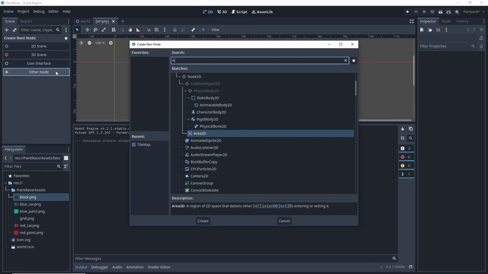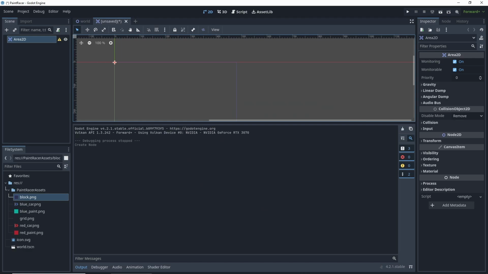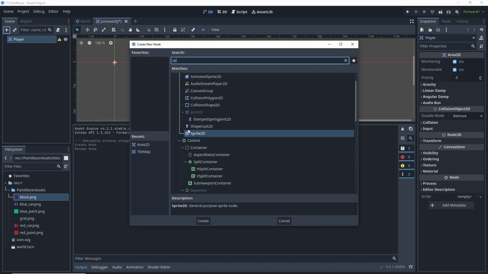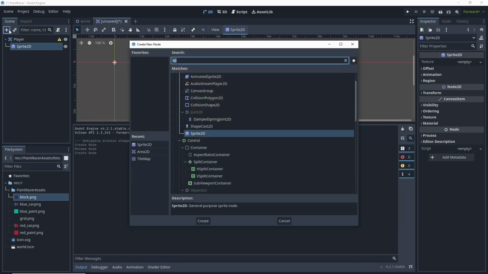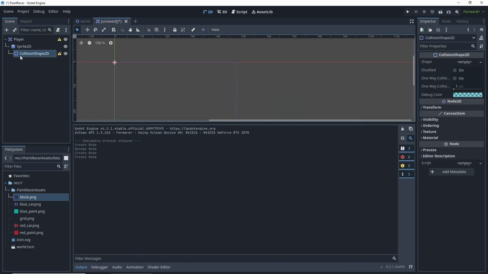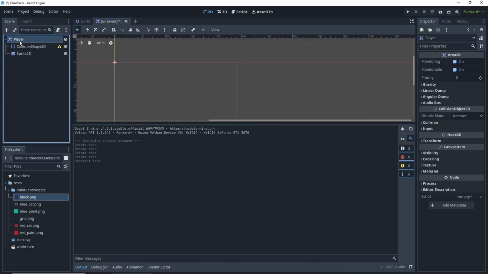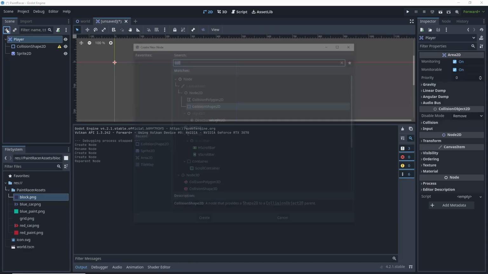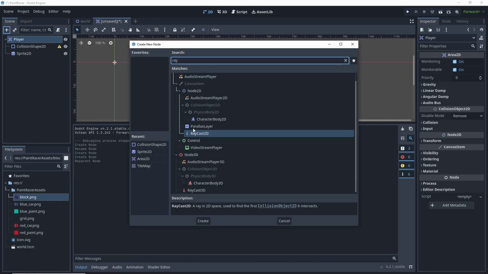This scene will use an area 2D, and let me make sure I'm referencing this properly so we don't mess up. So we will have our area 2D will be called player, and we will add a sprite 2D, as well as a collision shape 2D. Now, not as a child of the sprite 2D. And then lastly, a raycast 2D. Okay?